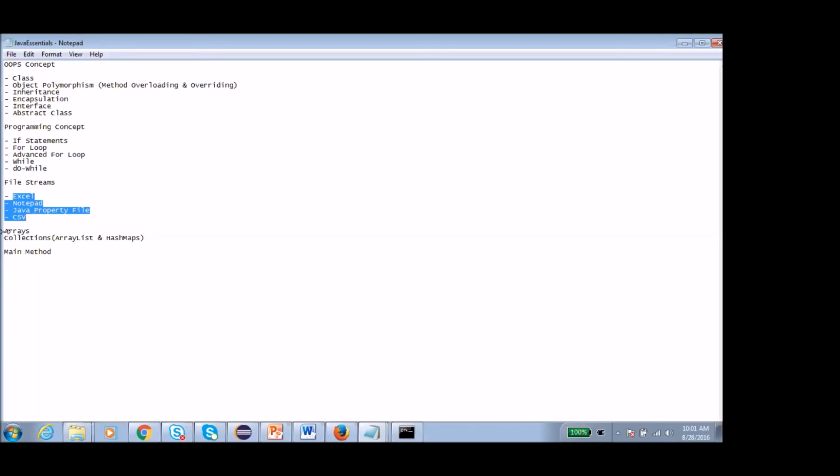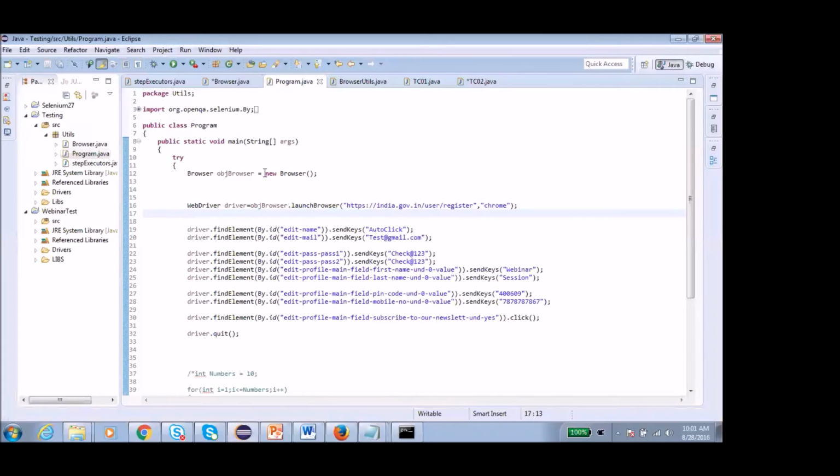And the last is arrays and collections, array list and hash maps. Hash maps is basically for test dictionary. So these are very easy things, very easy topics, we can cover it. And the last but not least is the main method. If you can see, we have the main method over here, public static void main string args. So why we have written string args? Why not something else?